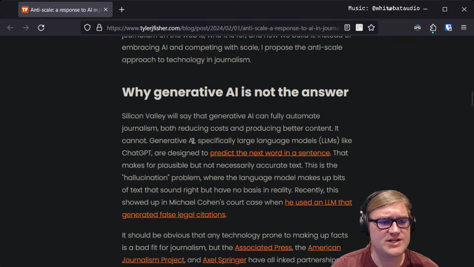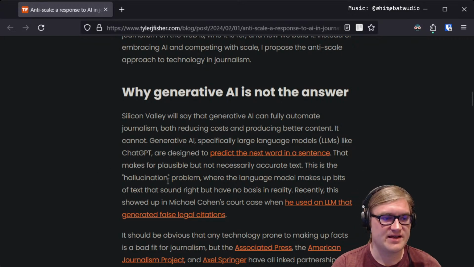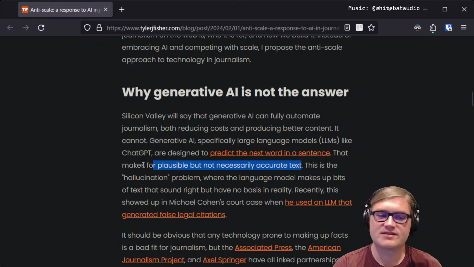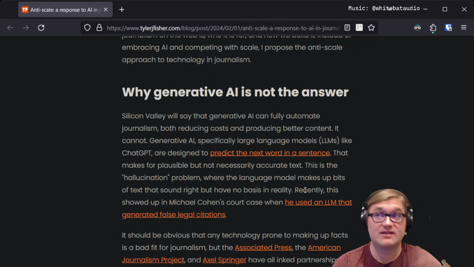It cannot. Generative AI, specifically large language models like ChatGPT, are designed to predict the next word in a sentence. That makes for plausible but not necessarily accurate text. This is what I've been saying forever. It's a text prediction machine. It's great at making things that look good. It's fancy autocomplete is really all it is. So it's not for things that are right. It's for things that look good.